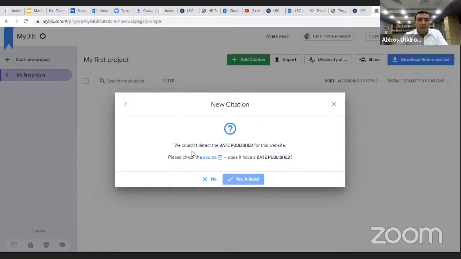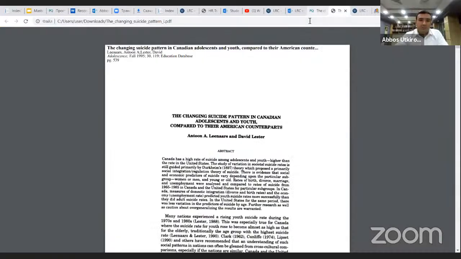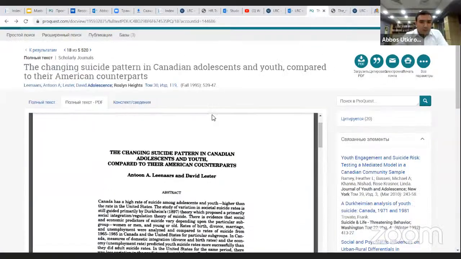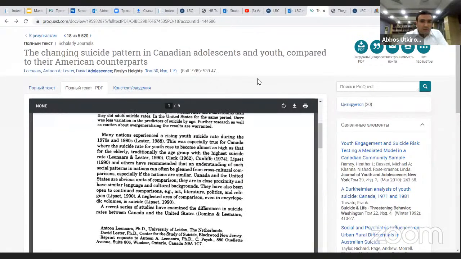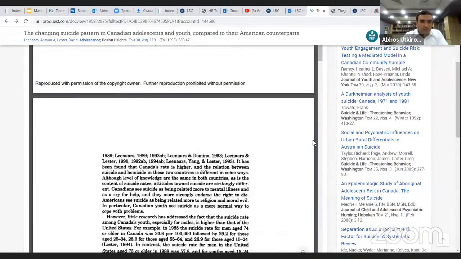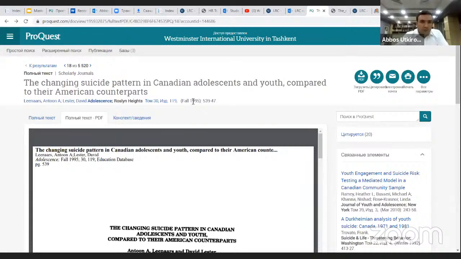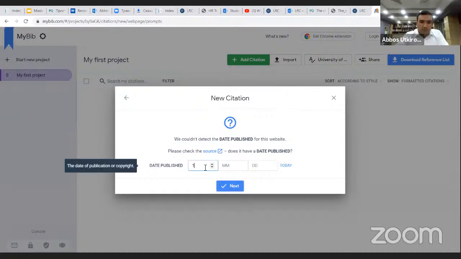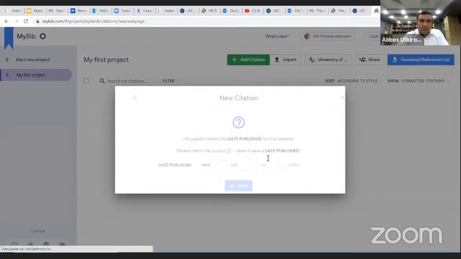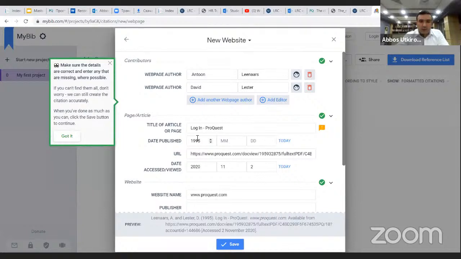If you see, date of publication couldn't be detected. So how can I find the date of publication? If we go back, you can see the date of publication. It should be provided. Yeah, it's in fall 1995. You can also see it in here. So we can provide the date of the publication here. Then let's check, is everything correct?